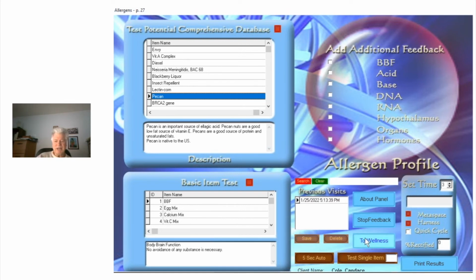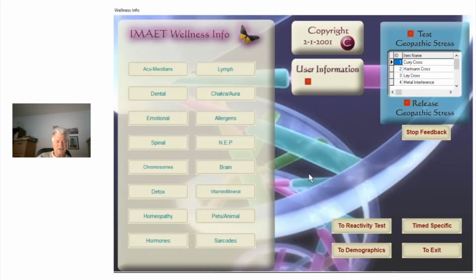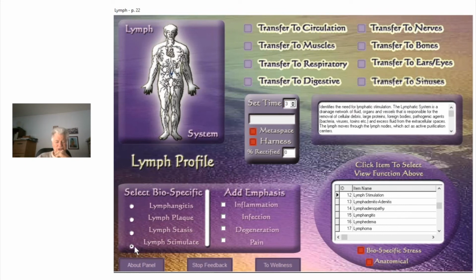Okay, very important panel, but there are other panels. So on Candace, we did allergens, and what else did we do? Oh, brain. Okay. One panel, this is a great panel, and you can do lymph stimulation. You want to do a minute's worth of lymph stimulation, Candace?